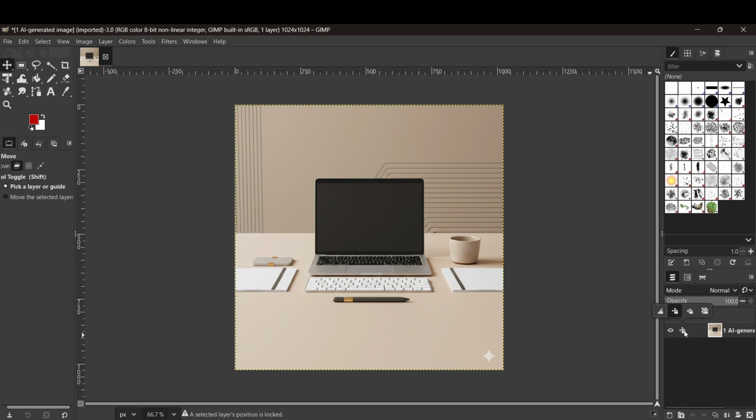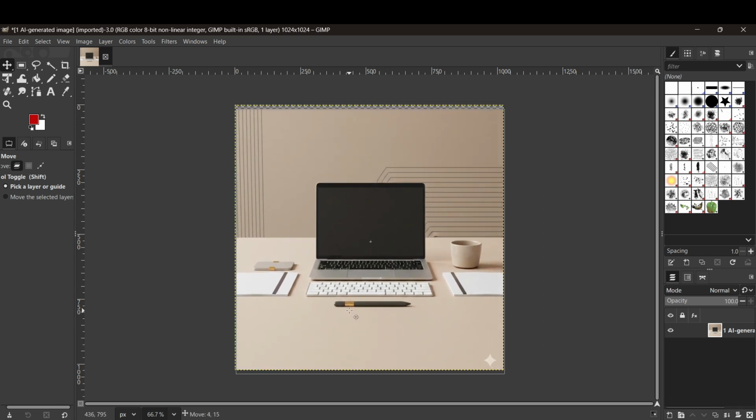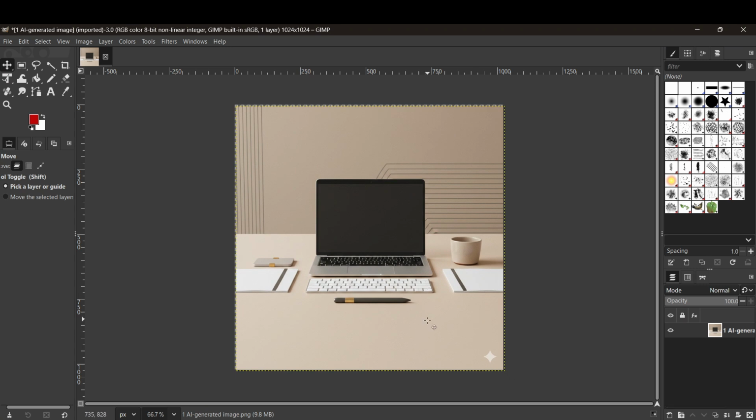If that doesn't work, check whether you're on a floating selection. You'll see it labeled clearly in the Layers panel. A floating selection must be anchored before you can move layers normally. Click the Anchor button in the Layers panel to commit it to the target layer. Then try moving again.